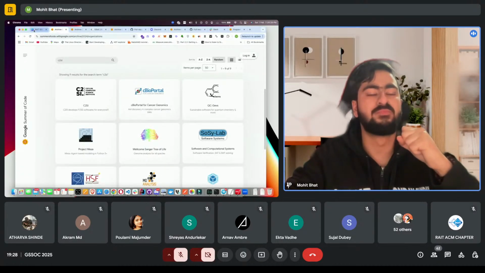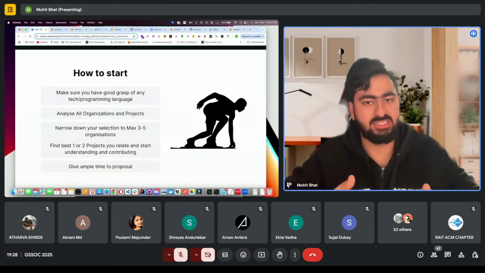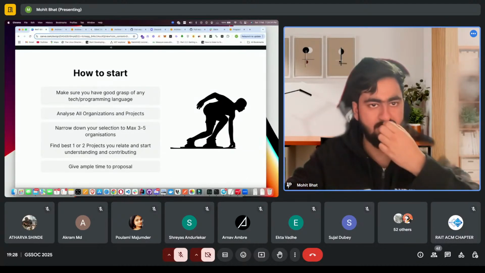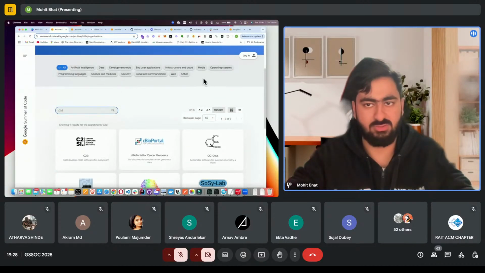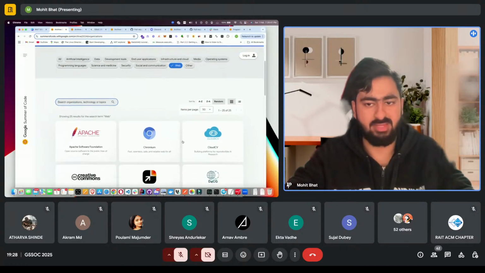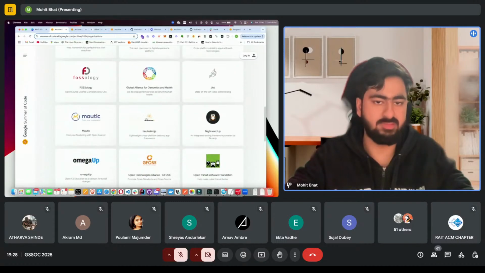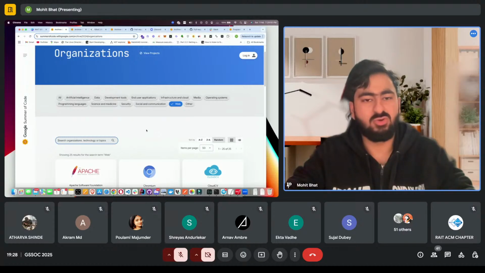This is how you have to go through all of those things, analyze all the organizations and projects. Okay, there is a nice good tool given by Google itself. So if you are interested in web development, just select that and you will find web. Okay, so these are all the projects with the web tag. Sometimes this filter is not great, so I would suggest you to go through, just take out 1 or 2 days of time.